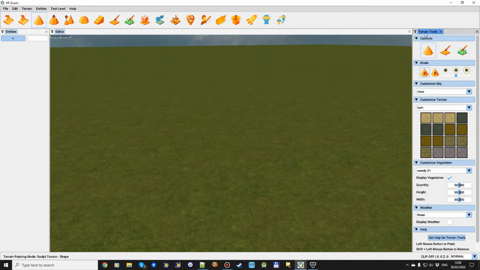And then you can select from the terrain tools the shape mode with the left mouse button, and then using the left mouse button hold down to raise, and then you can move somewhere else, so you can create hills like so. Then if you go to the mode section and select lower terrain, and then again with the left mouse button you can now lower the terrain.